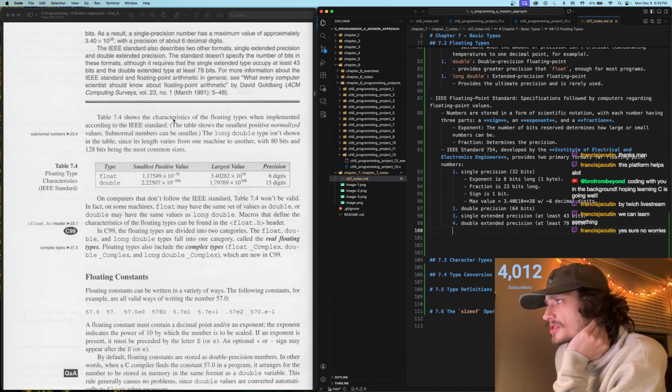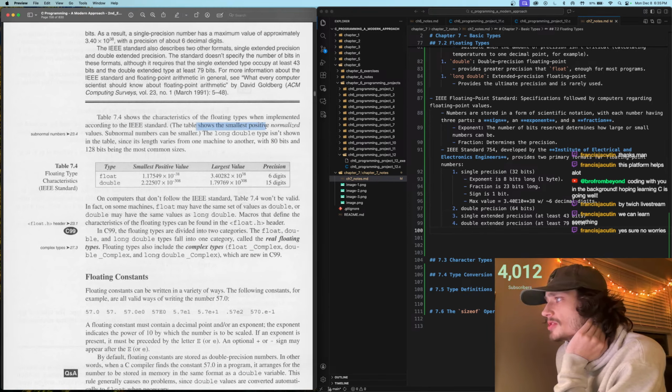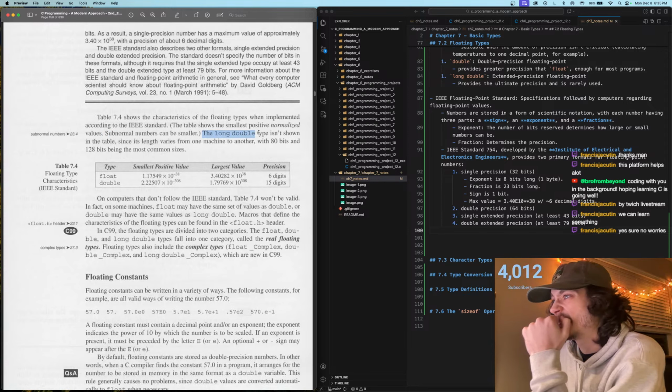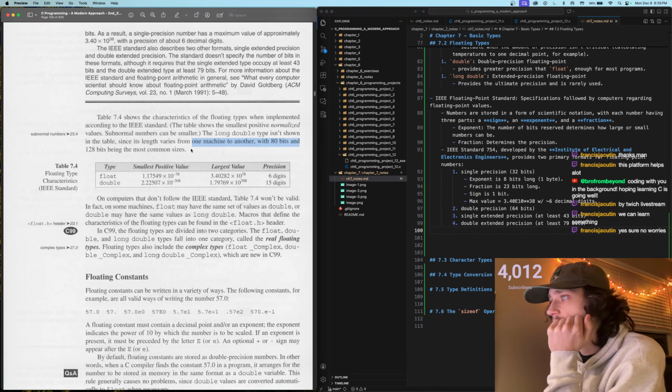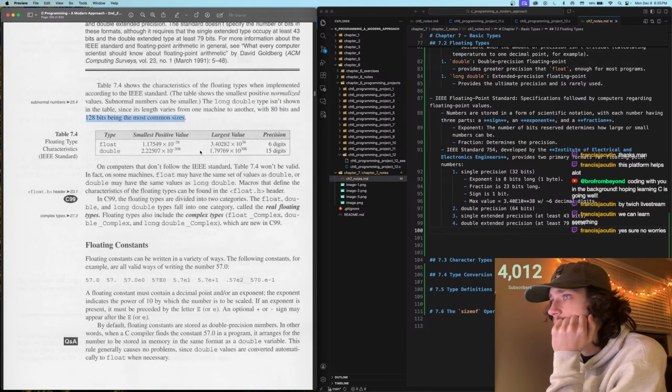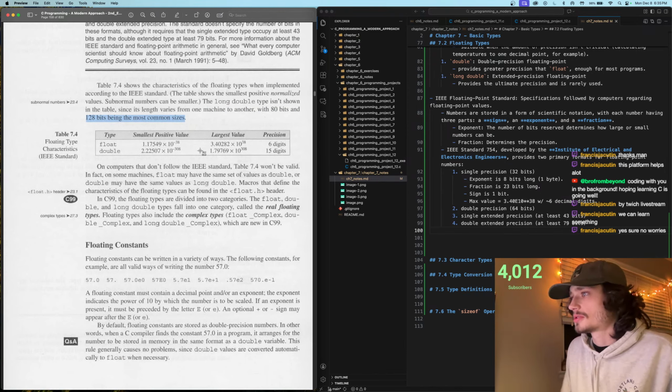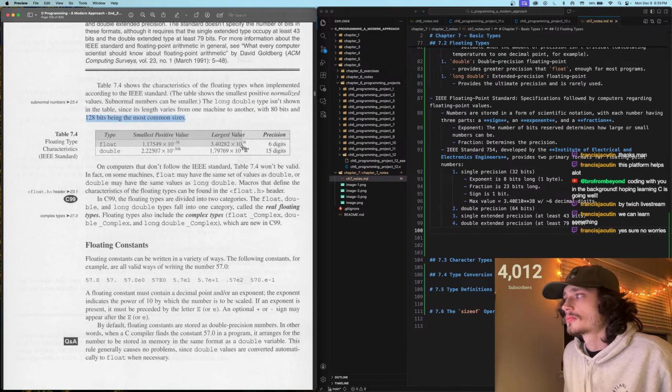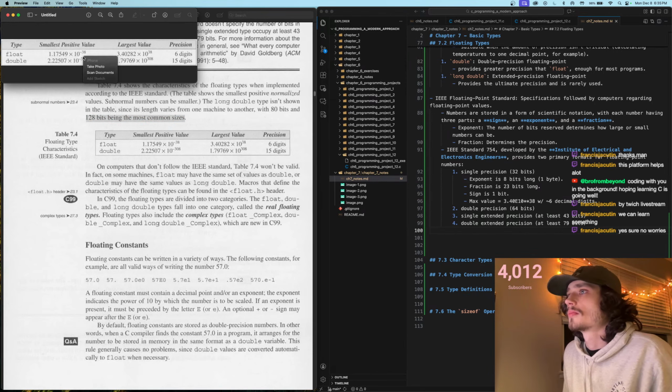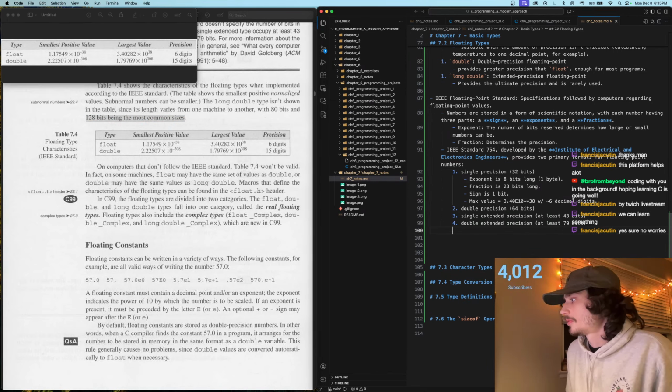Table 7.4 shows the characteristics of the floating point numbers when implemented in the IEEE standard. The table shows the smallest positive normalized values. Subnormal numbers can be smaller. The long double type isn't shown in the table since its length varies from one machine to another, with 80 bits and 128 bits in most common sizes. Okay, so we'll throw this guy into here.